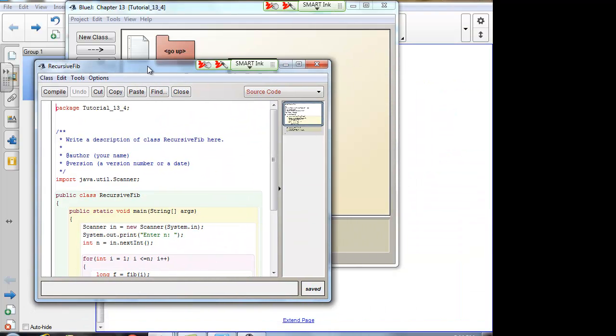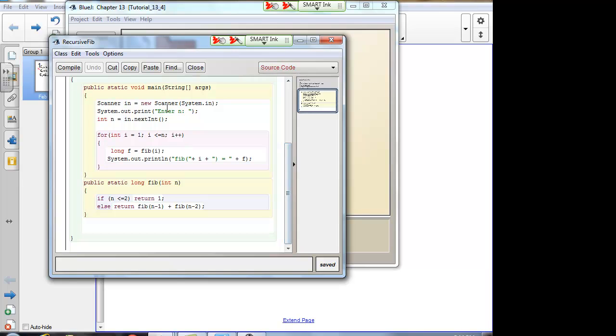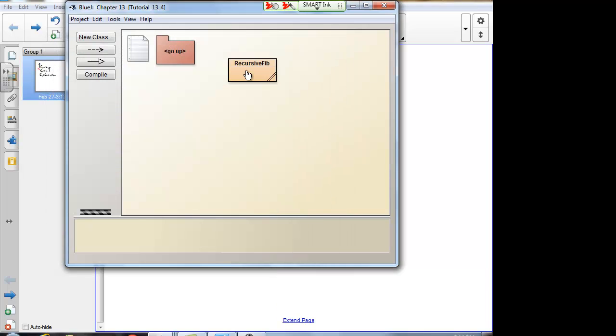So there's the tutorial. I import the scanner, Scanner in equals new Scanner, enter n, int n equals nextInt, for int i equals 1, i is less than 9. Long fib, call it, and keep going. And long fib is in fact, this is my recursive method right here. So let's run it and see what happens.